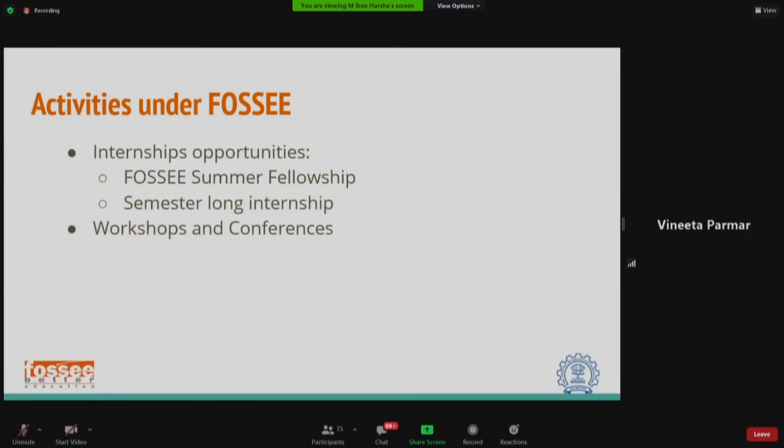We also have internship opportunities like the FOSSI Summer Fellowship. We started this activity in 2018, and this year there is no summer, so we came up with another internship called the semester long internship. In the fellowship, students work with us for 2 to 3 months, but in the semester long internship, which we started this year only, they work with us for one long semester in whichever software they are interested in, and they are awarded certificates.